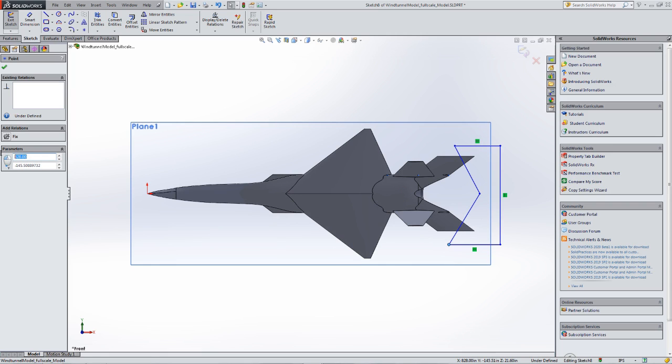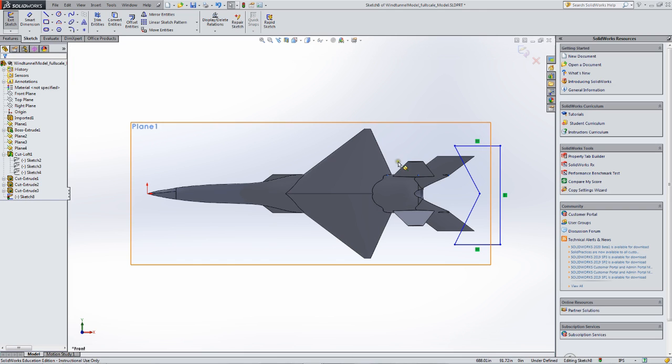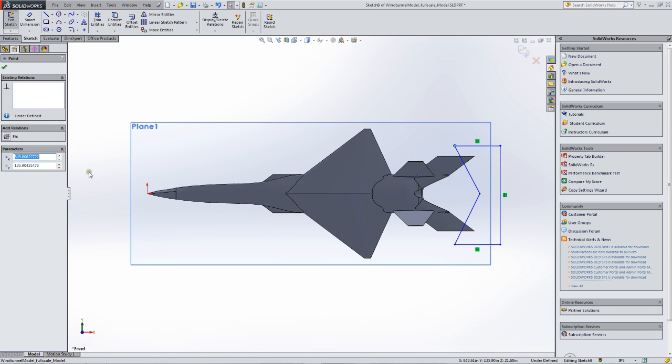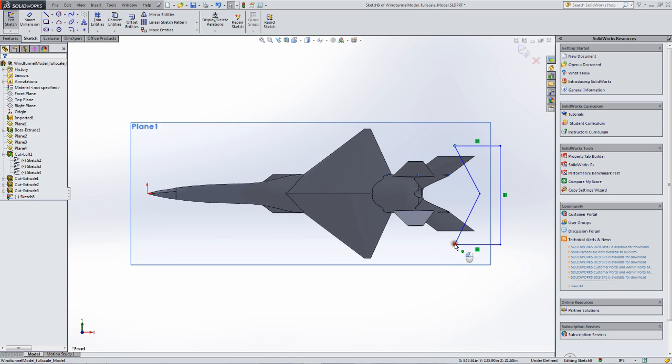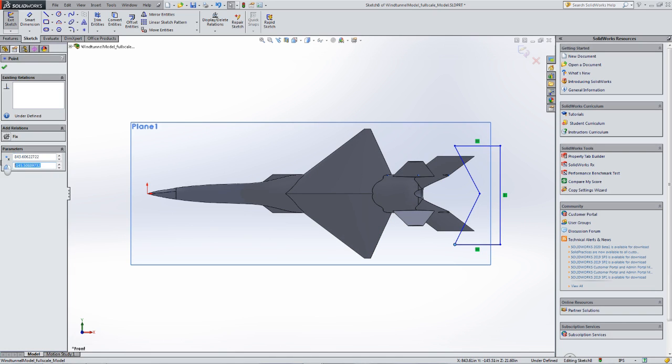I copied it. Now I'm going to paste it here, and that fixed that. And then I'm going to do the same thing with the 135.9. Copy it. Go over here and paste it in, only it's going to be minus.